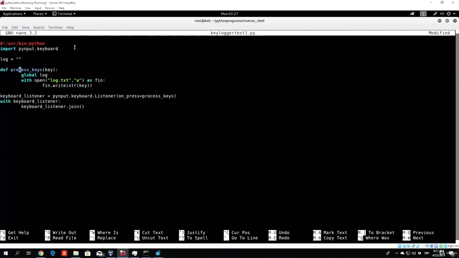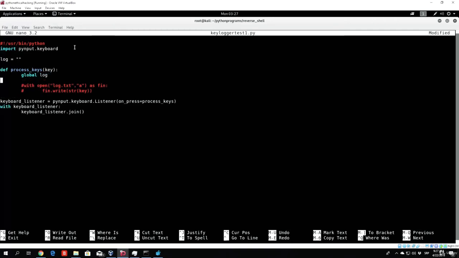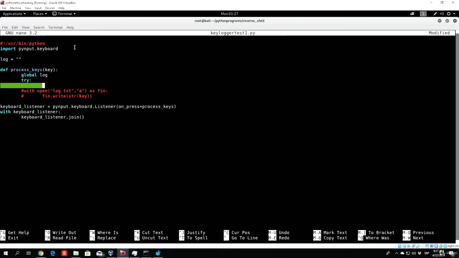Then after the global log, first of all, we need to put this in comments, since this is not the part of code we want to deal with right now. We first of all want to try to print the characters without the u character. In order to do that, we can just use the log variable, and we can add to that log variable a string of the key and then .char. This key.char will print our character without the u character, as you saw in the previous test.